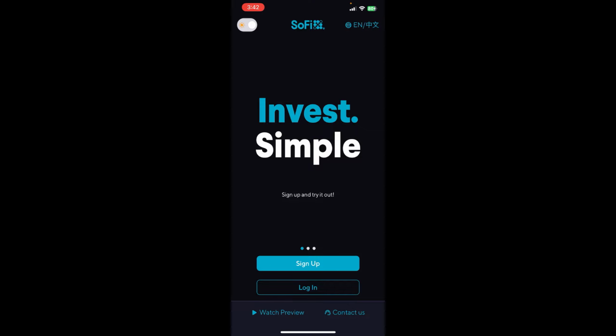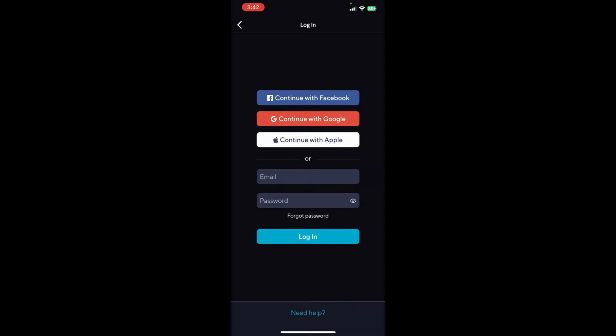First things first, I assume that you have already downloaded the SOFI app, and once you open it you will be able to see the interface on the screen where you can find sign up and login options. You just simply need to click on the login option and you will be redirected to the official login page where you can see the forgot password option.